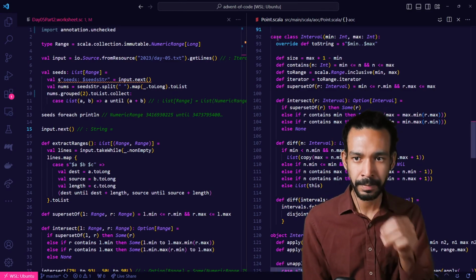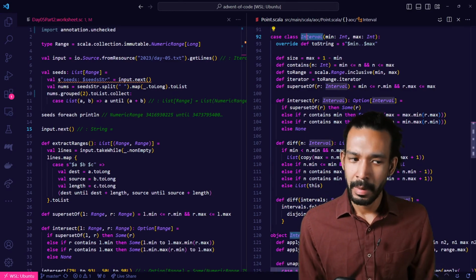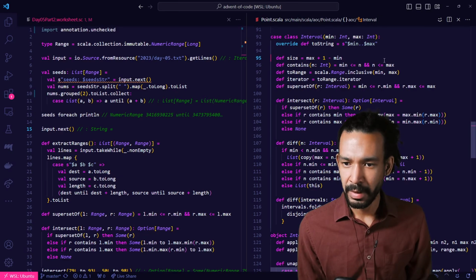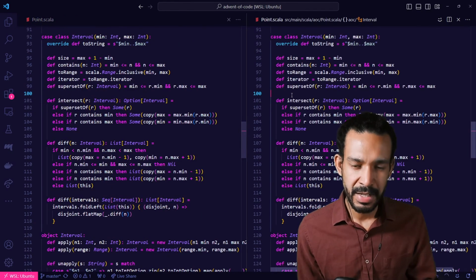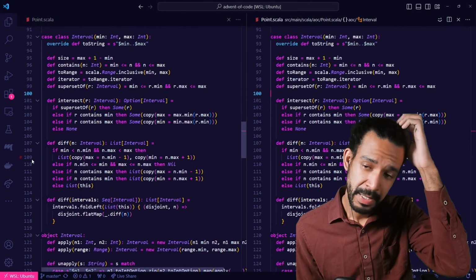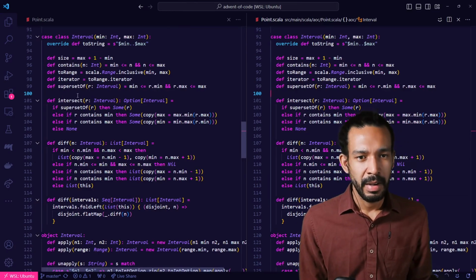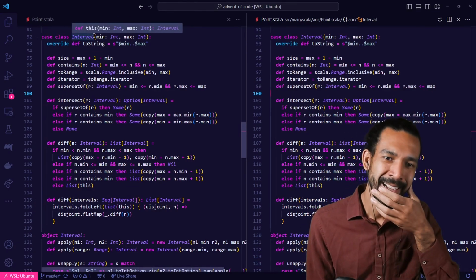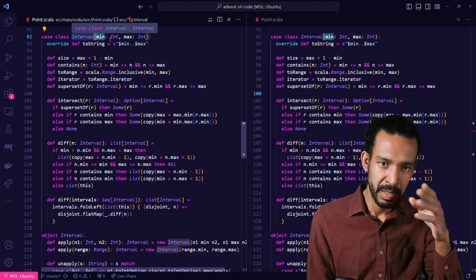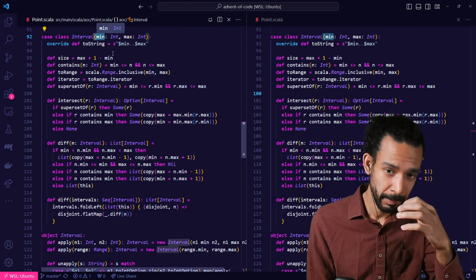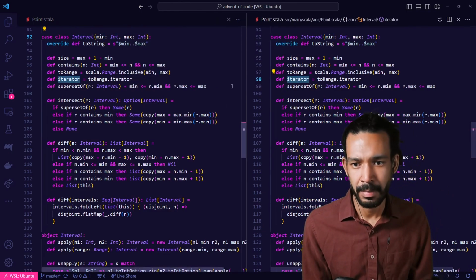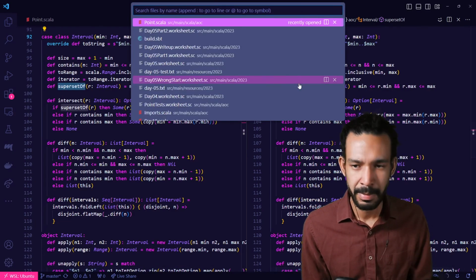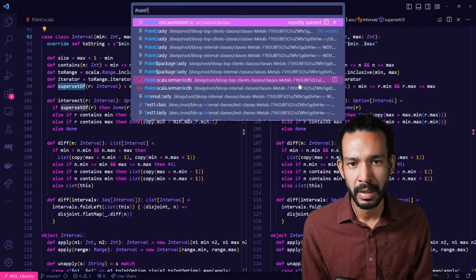Now, the problem with this interval type here is that it's not generic across all numeric types. So we can do that. I don't think this is being used anywhere, so I'm free to change it. Let me check that I have some tests on it. So I'm going to pull up some tests here on the right side. Point tests.